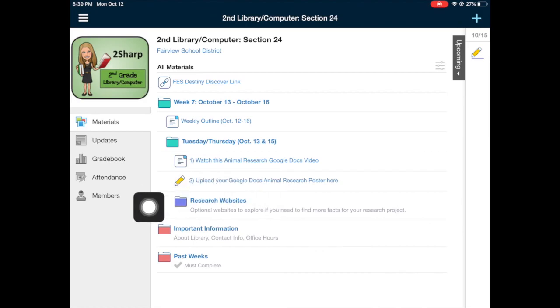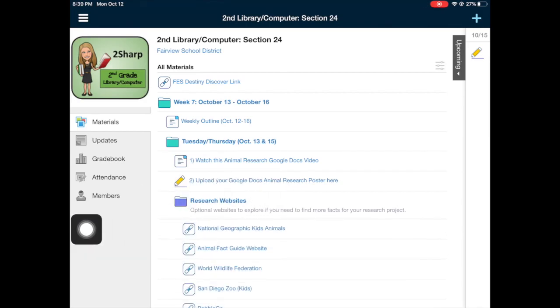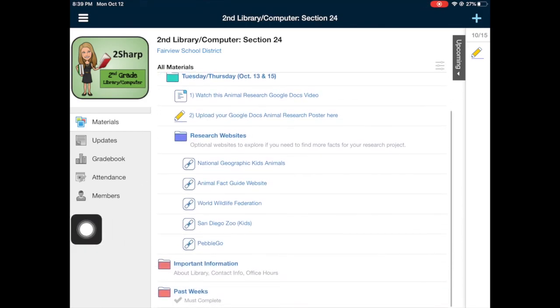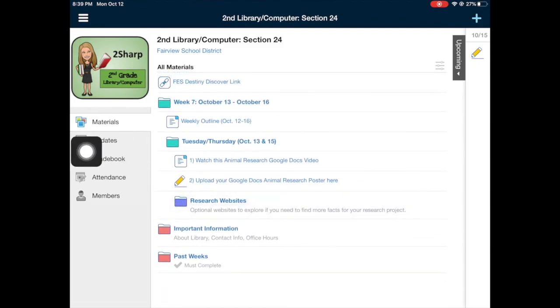I also want to point out, since we're here in the course, this purple folder right here, these are all the additional research websites from last time. If you need to go back into PebbleGo or any of these other ones to grab more facts, that is there with you if you need it to finish your 5 facts for your Google Doc. All right, don't hesitate to reach out at any point this week as you are working through your final library assignment.